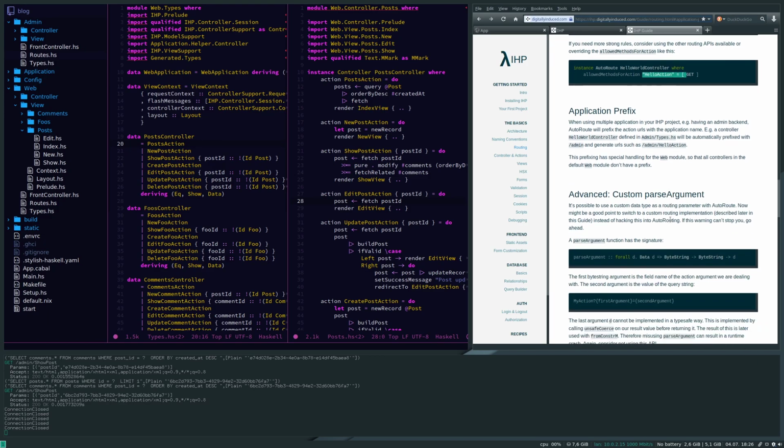Okay, it's good. Application prefix. When using multiple applications, IHP having admin backend of the root will prefix the action URL with the application name. Okay. Web is a special module, so it doesn't have a prefix. Okay. I guess we're not allowed to customize them, probably.